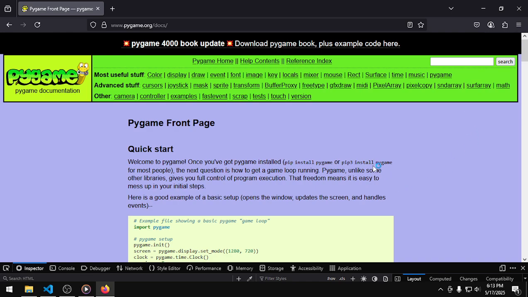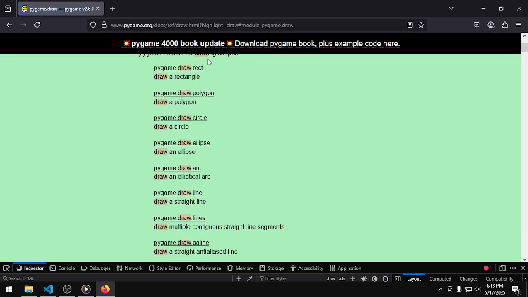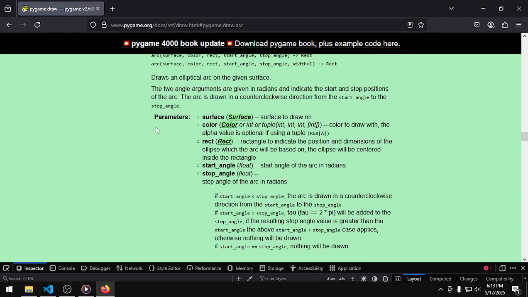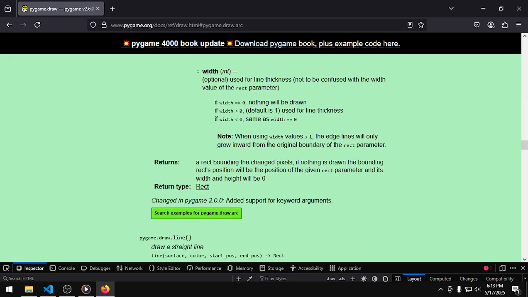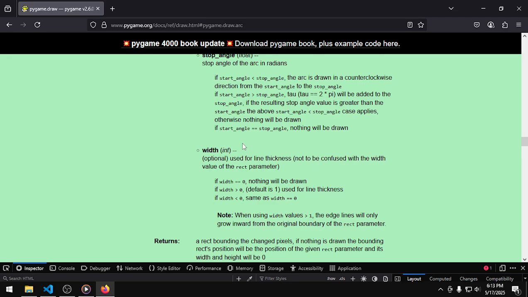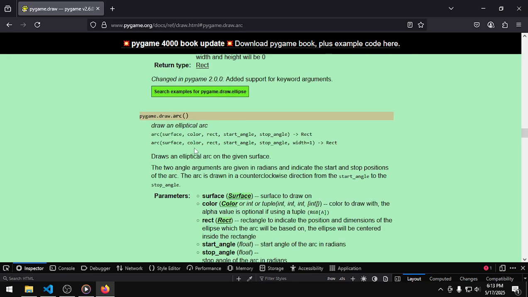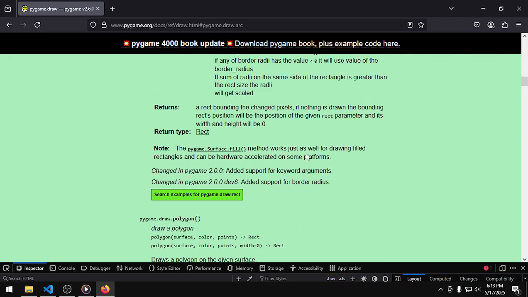Okay, I'm gonna leave it like that for now, and here we can type draw, hit enter, and click on Pygame Draw, and here we have different functions. You can click on one of them and see the arguments of these functions, and read more, understand more about its working principles. Okay, feel free to come here, check this information, and do your own experiments.